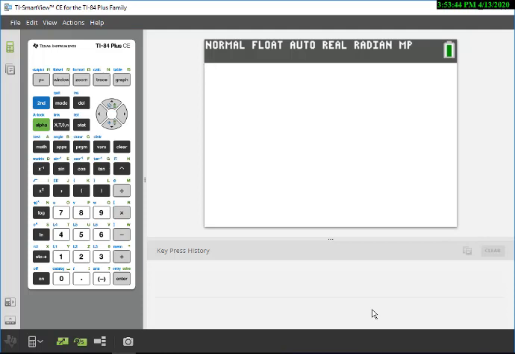Okay, so once you have opened the SmartView, or if you are actually going to be using a physical calculator, then in any case, it's all the same in terms of the buttons and the functionalities. So once you do get it started, then this is when we can start inputting our data set.